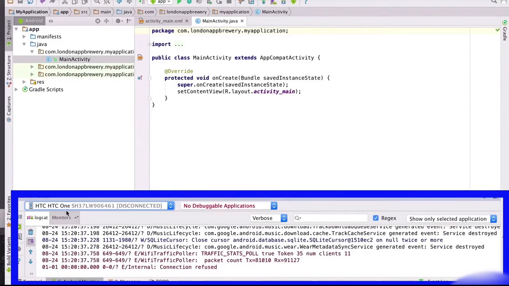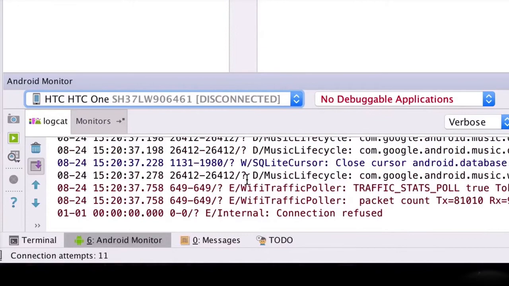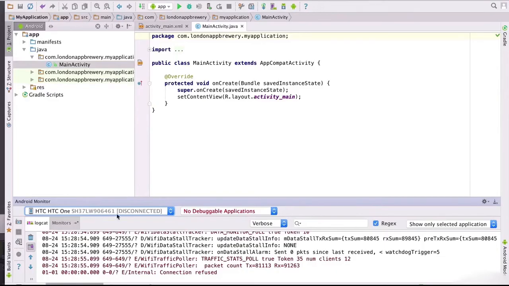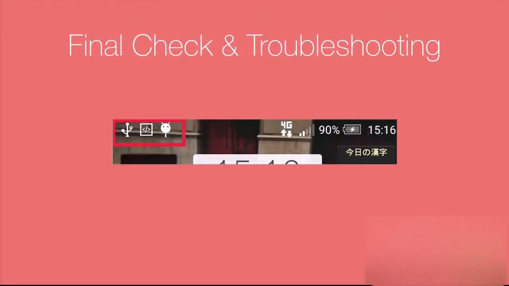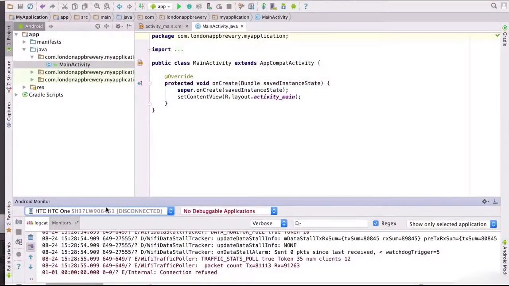Now, if you don't see your device appear in the Android Monitor and those log messages scrolling, there's a problem. Most likely is that you haven't enabled USB debugging. Take another look at the Android device that you've plugged in. In the status bar at the top, you should see some symbols that look similar to these. These symbols indicate that USB debugging is enabled, and you should also be able to see this in your notification drawer.